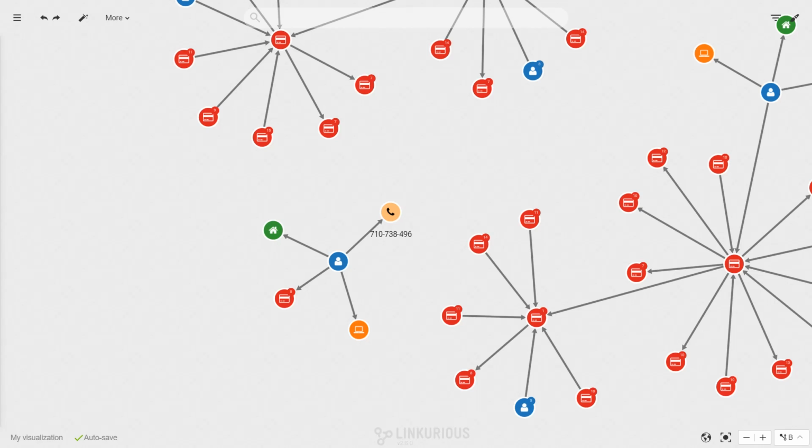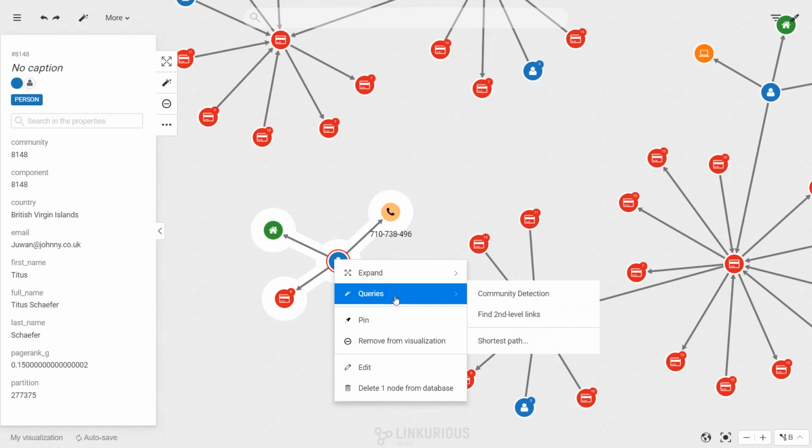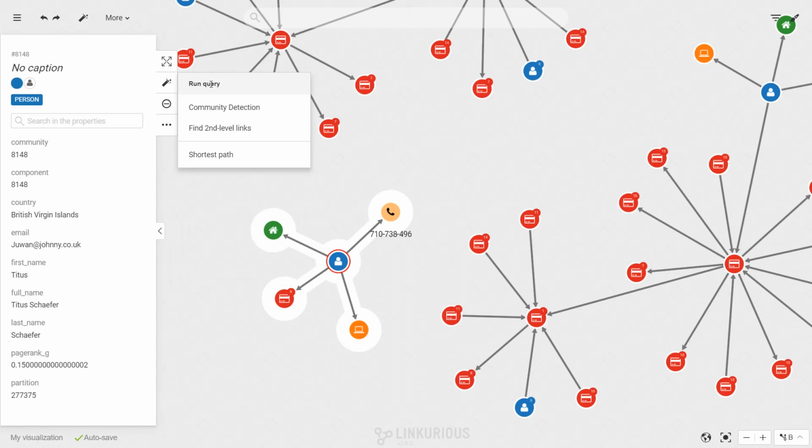To run a template, select a node and right-click on it. Hover the query item in the menu to display the list of query templates available for this node. You can find the same menu in the left side panel. If no templates are shown, it means there is nothing you can run on this category of node. Click on a template to run it against your graph.